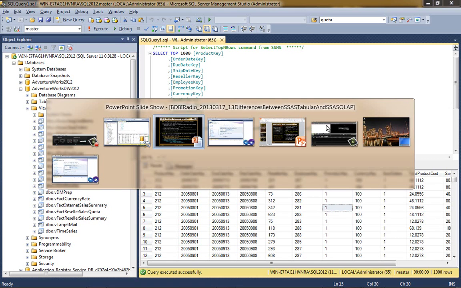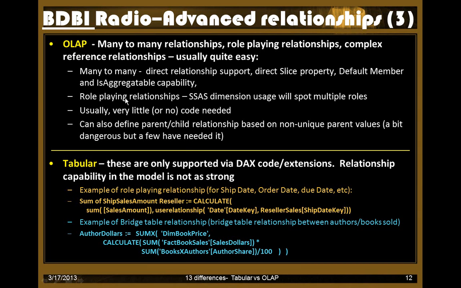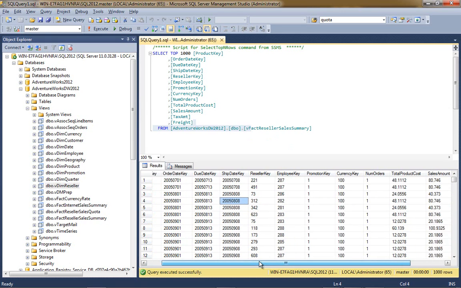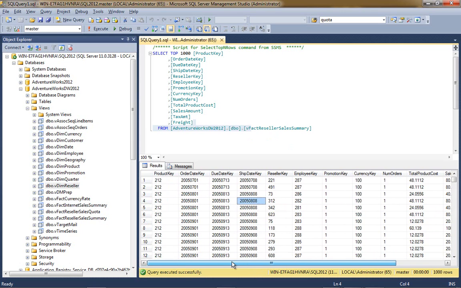Both the tabular model and the multidimensional model can handle them fine without any difficulty. But let's start talking about where we have relationships that are not so simple. I'm actually going to start with role-playing relationships because this is one that I run into with several clients. We have in here in Reseller Sales Summary an order date key, a due date key, and a ship date key, representing the three different ways that we take a look at that particular order transaction.